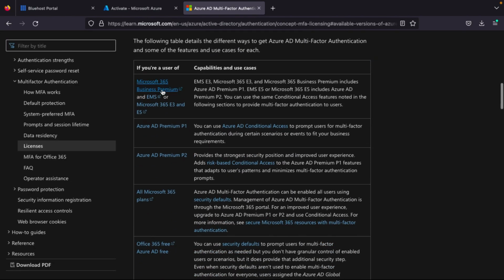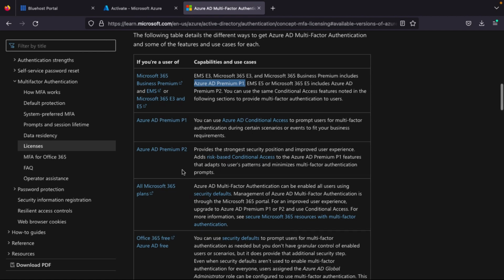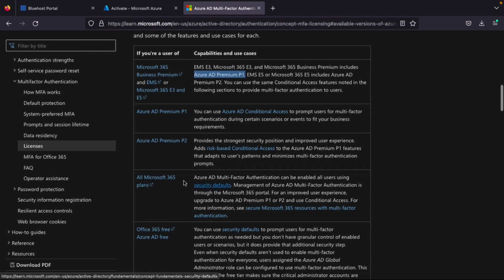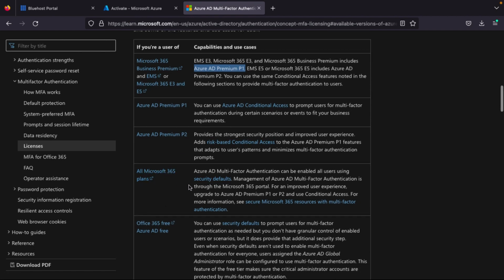If you use Microsoft 365 Business Premium or 365 E3, you will get Azure AD Premium P1 automatically. You don't need to purchase it separately. With Azure AD Premium P1 you can use Azure AD conditional access, and Premium P2 adds risk-based conditional access and more options. Not all Microsoft 365 plans include Azure AD Premium P1 or P2, so you are not allowed all the licenses.